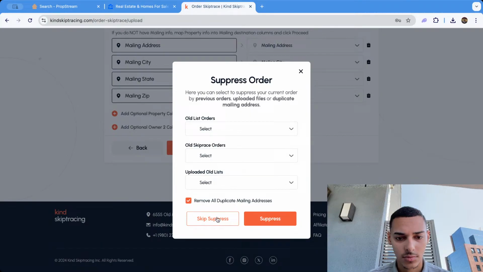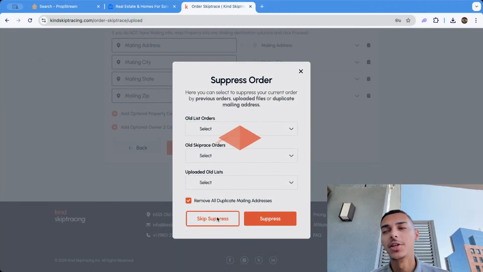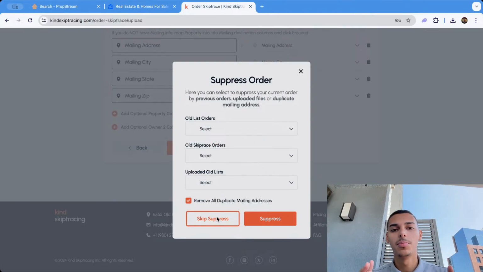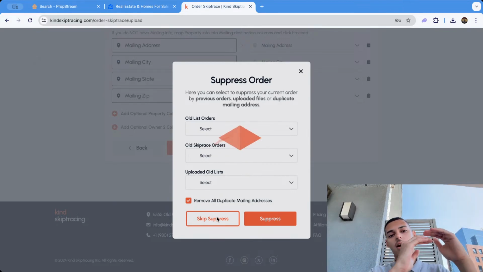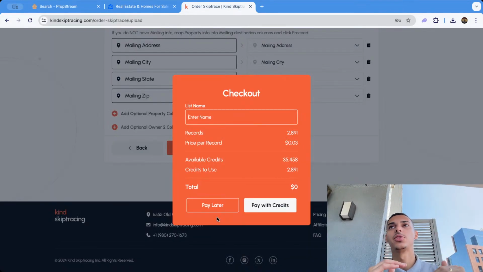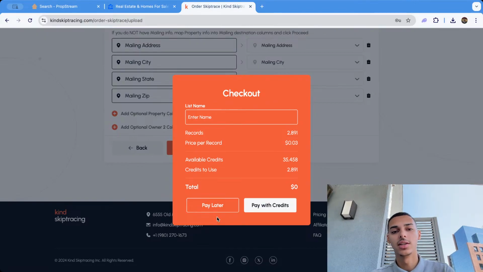This is new. We'll skip the suppress. Kind has a super great feature where you can make sure that you don't pay two times for the same record by suppressing the list. It will look at the list that you've already skip traced and match those names and numbers to see if we've already charged you for this record. And if it has, it will include it in the list and you won't need to pay.